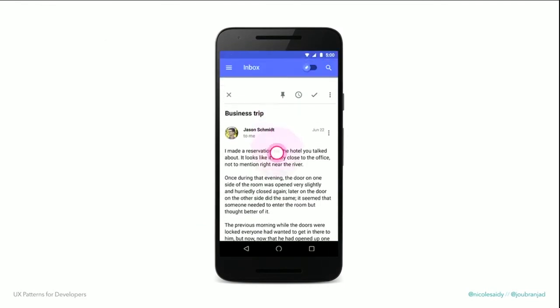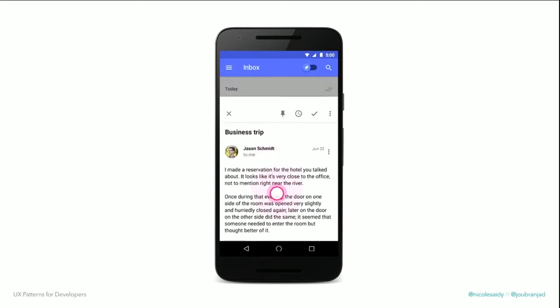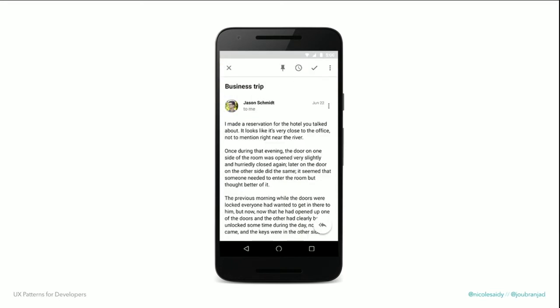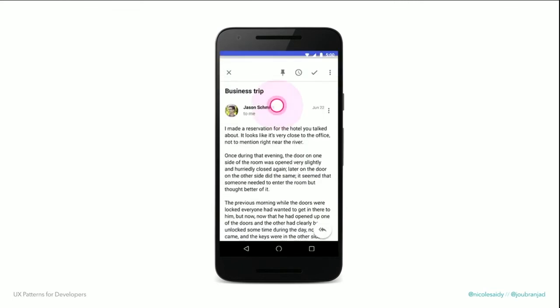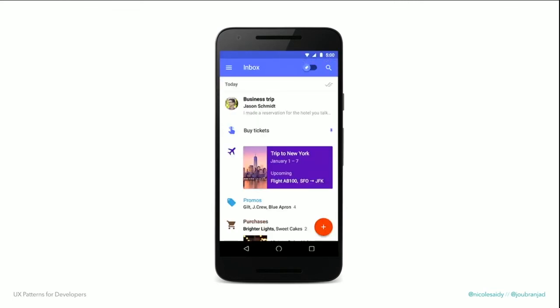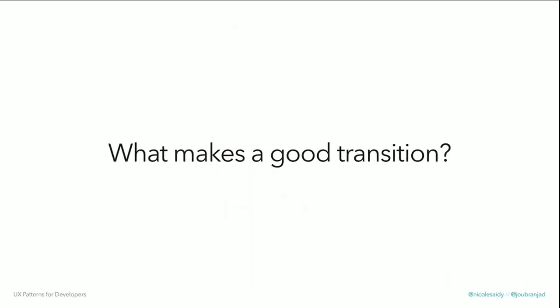Also, gestural navigations allow us to use a swipe gesture to navigate between different views. So here in Google Inbox, in their app, they use this gesture navigation to swipe and close an open email message. But let's see what makes a good transition.